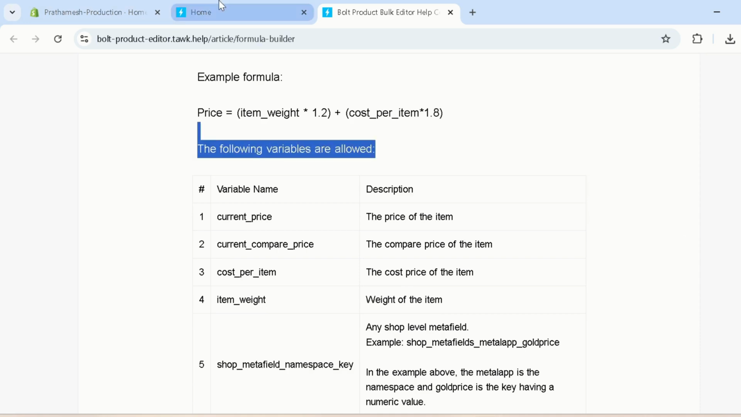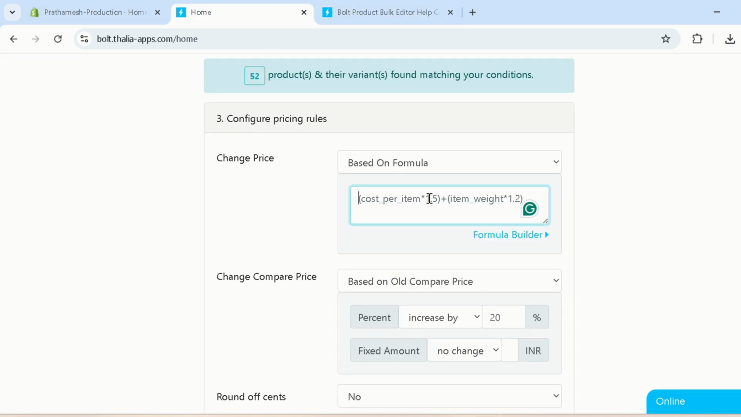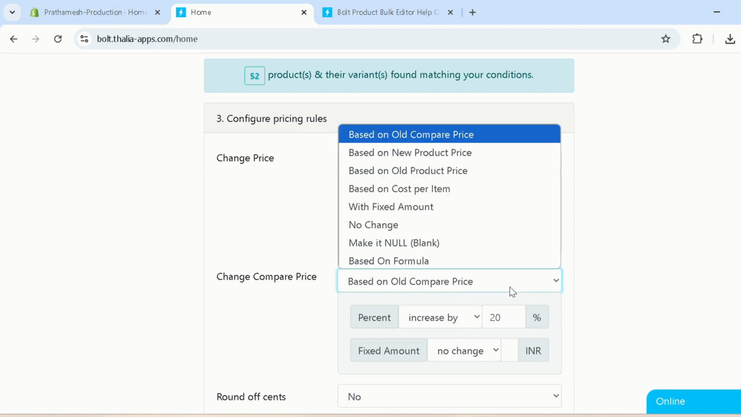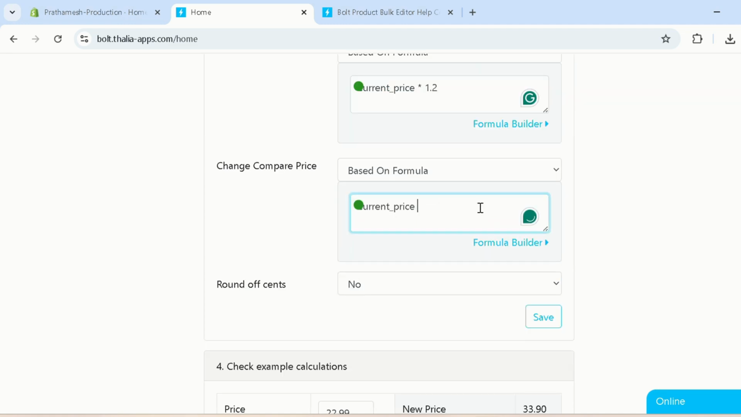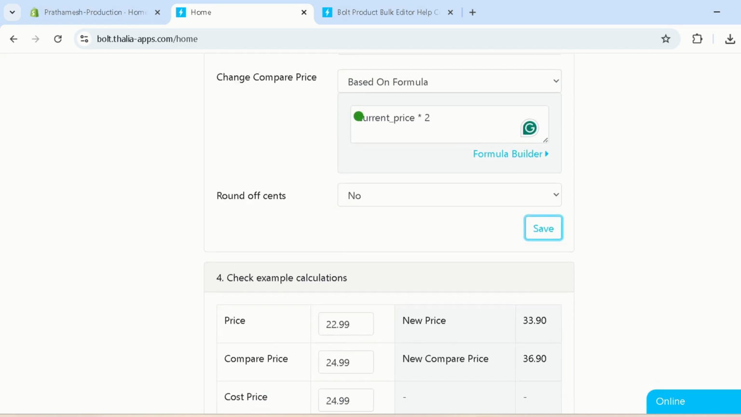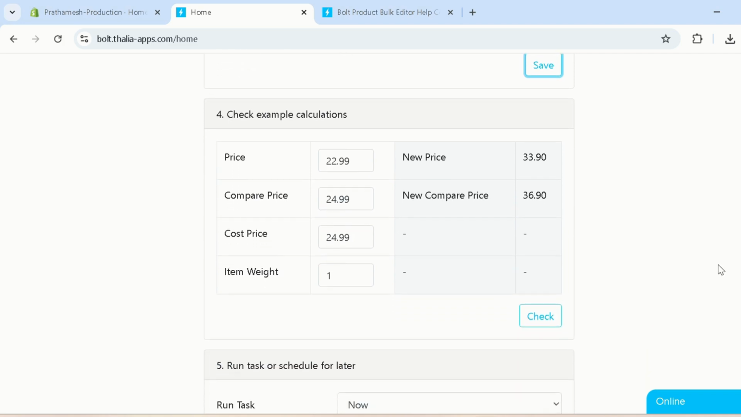In the Configure Pricing Rule section, we are updating the pricing using formulas. Price is set based on the formula, current price multiplied by 1.2. Compare at price is set using the formula, current price multiplied by 2. After that, hit the Save button. Then click Check to preview sample changes before continuing. Here, you have the option to manually verify the prices by entering your own values.